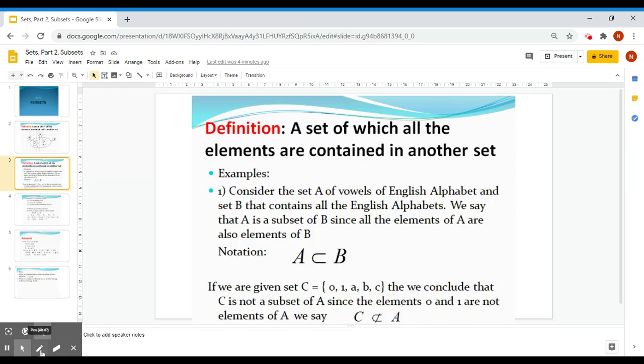Another example, we have the set A, which designates the set of the vowels of the English alphabet, and B is the set of all the letters of the English alphabet. So, since the vowels are part of the English alphabet, we say that set A is a subset of B. Set A is the set of the vowels, and B is the set of the English alphabet.